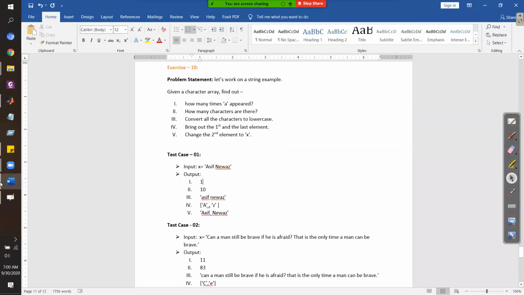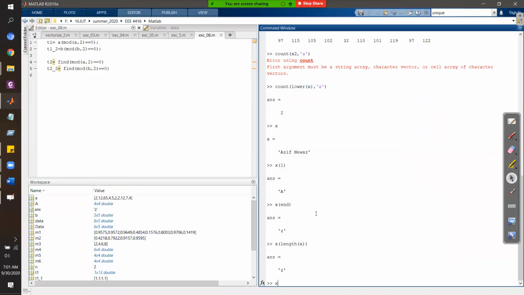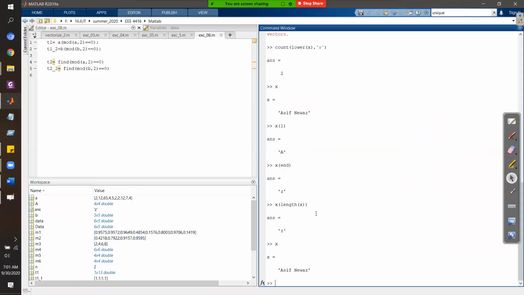And the last one is to change the second element to f. So I am asked to change the second element. So this was our original x. Let's change it. Let's make x of 2 say, let's make it f. Okay, so now it actually becomes Afif. So if I change something, as long as it is a character array, it is actually mutable. Okay, mutable means something I can actually change, something that can be mutated.